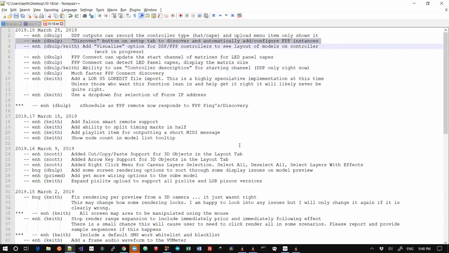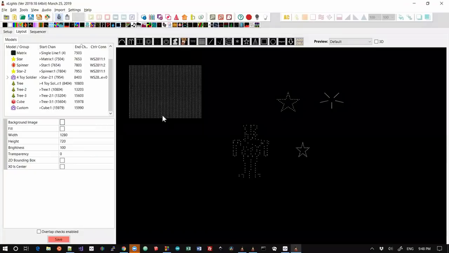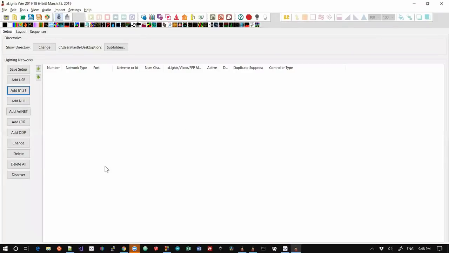Discover button on the setup tab. So yeah, this is new. Something we've been working on, or I've been working on for a while, is the ability to go out there and discover controllers. I've been working with this on a slightly separate branch, but Dan started to bring it into the main branch, mainly associated with the Falcon Pi Player and the DDP protocol.